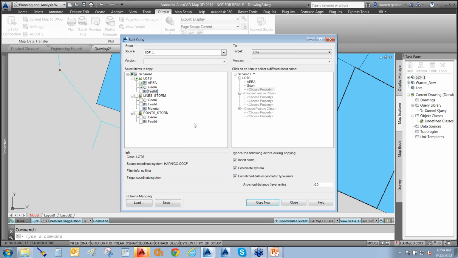Now, save and load. If you're going to do this more than once, people are always asking me for a shapefile of my lots or my storm lines or my roads. Save these. Next time somebody asks you for roads, you hit load, the one that I called roads, and I hit copy now, and that's it. I'm done.